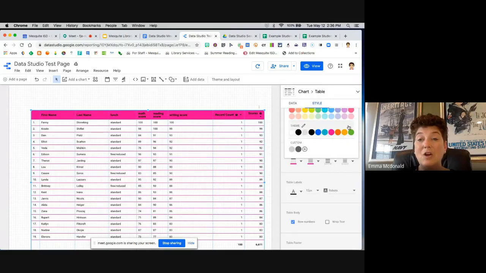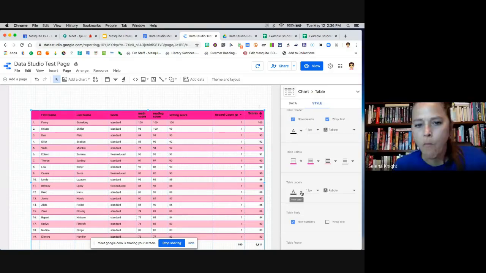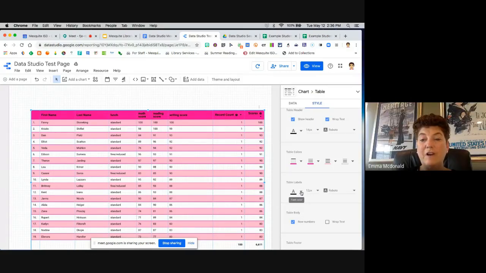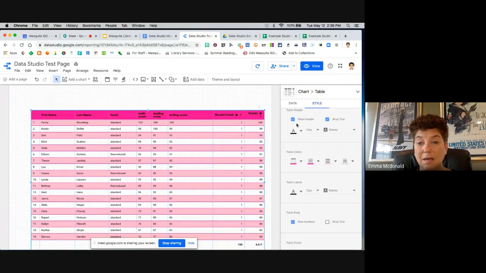But then I can also change the alternate. This one's the odd, and then the next one is the even rows, so that sometimes visually helps people to be able to see the data a little bit easier. I can also change the font color. So that black on the pink is hard to read. Oh, no. Let's see. Oh, here we go.